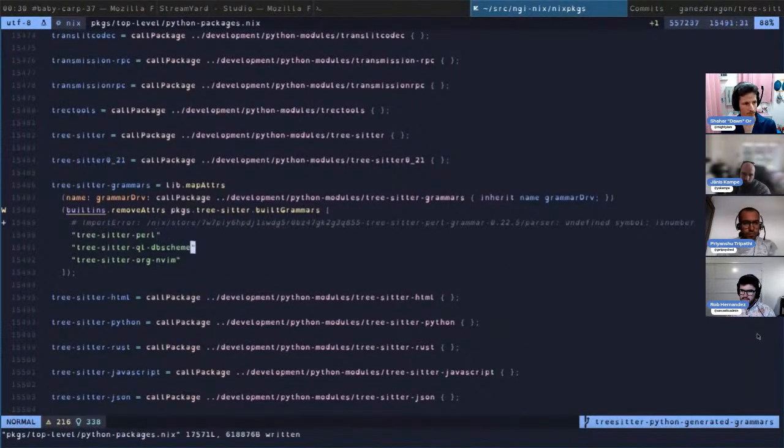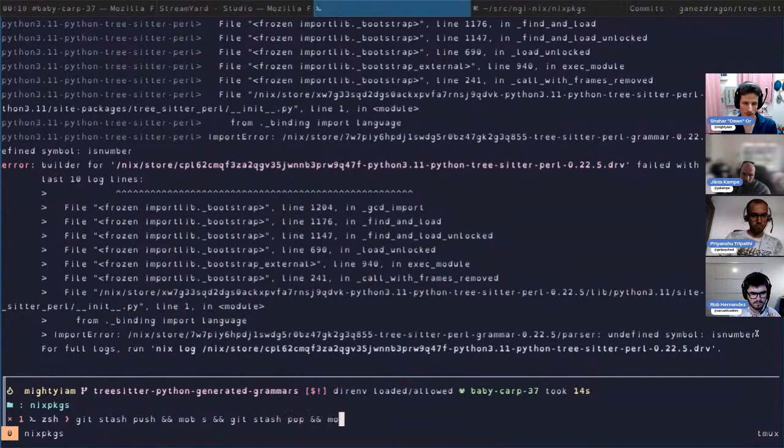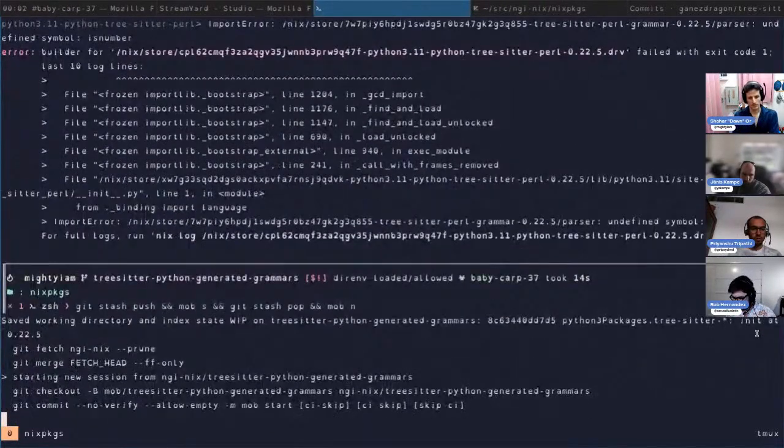Now I'll uncomment this one and rotate. Oh, I'm sorry. I need to git stash push and mob start and git stash pop and mob next. Make sense? Okay, that makes sense. So you're going to pop it on top of our mob branch. Okay. Right. So once that's done, then Priyanshu, could you take command?